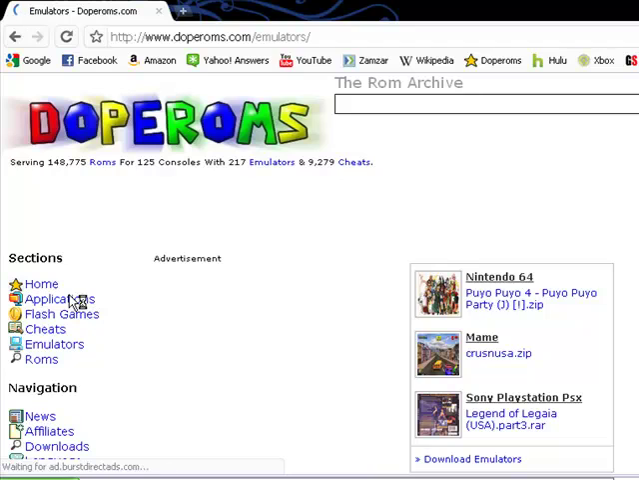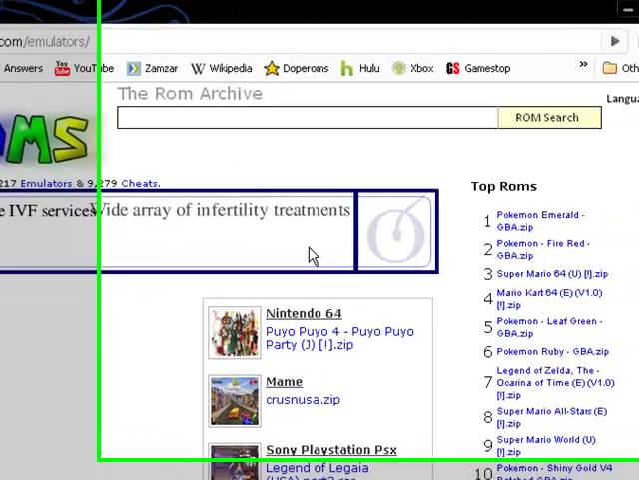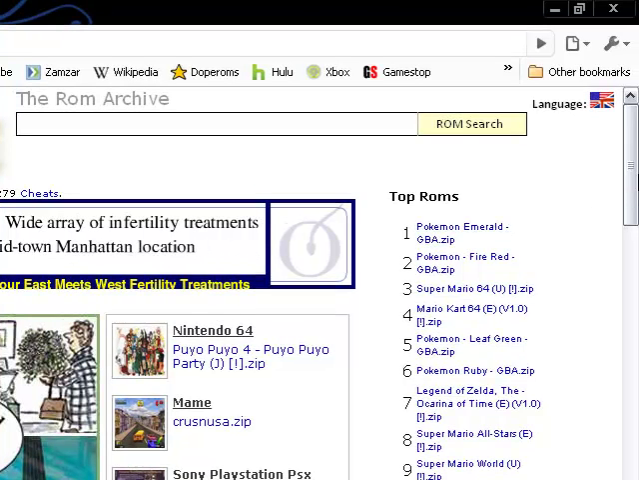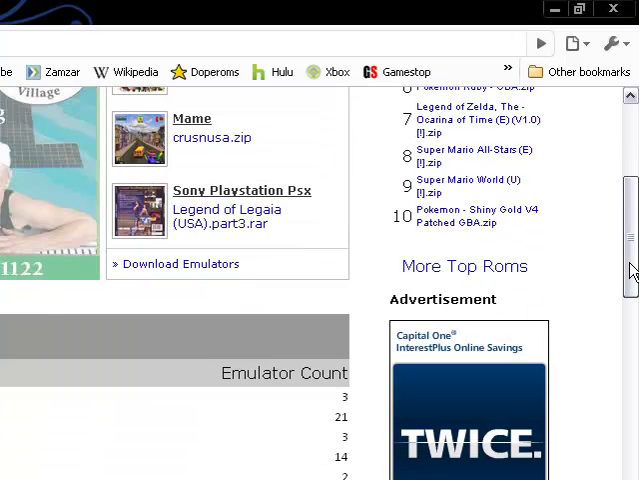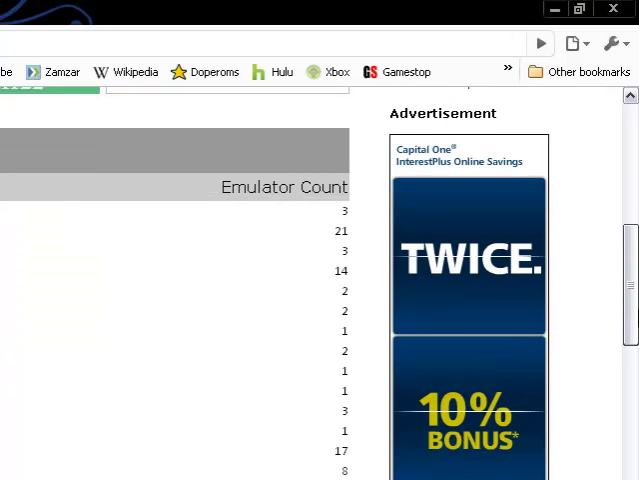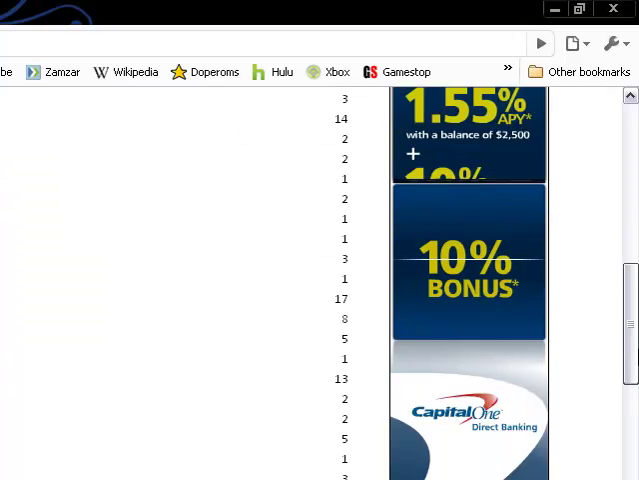So we're going to go to the left and, under sections, click on emulators. This is where you're going to download the system needed to play the video game on your computer. Emulators do not take up a lot of memory, and they are virus free, so there's no worry about viruses or slowing down your computer.